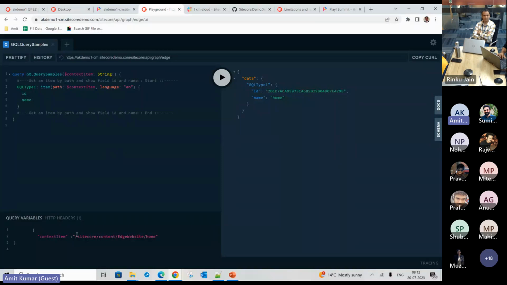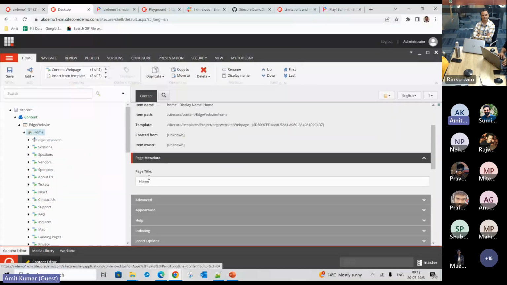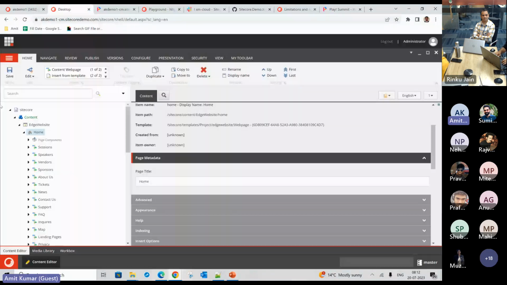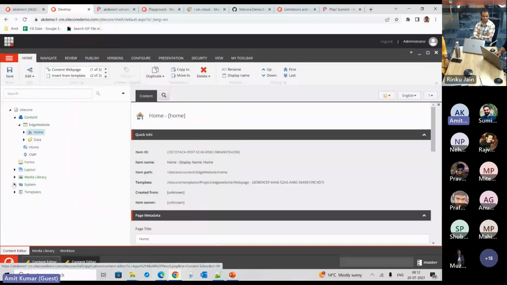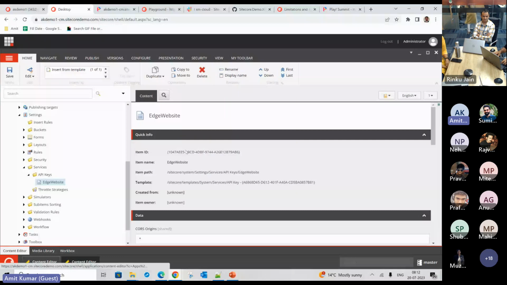Here what I am trying to show you is that suppose you have this node in your content tree and you need to get data for that. So I'm passing this query variable and you need to pass an API key also. Most probably you will know this API key comes from system settings, services, API key. While you are using the preview, you need to pass this API key.